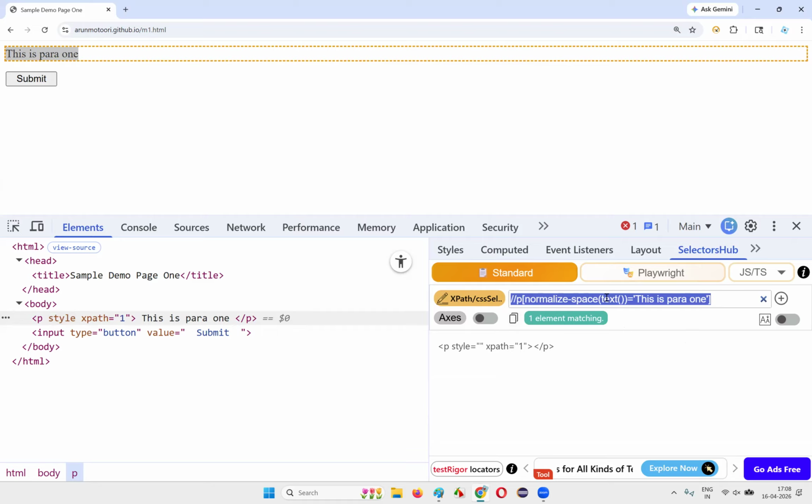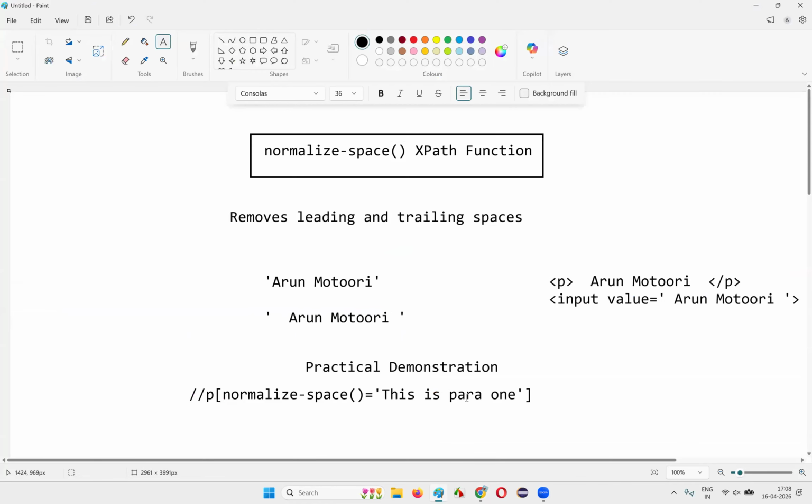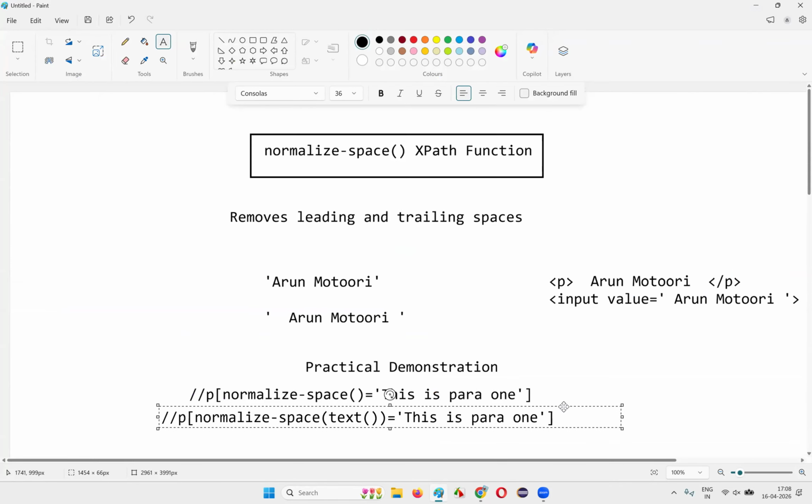They are normalizing the space of the text between the tags, so to mention that explicitly, or for readability, they write the text function inside the normalize-space function. This is also fine. Without the text function between the brackets, it will work, and with the text function provided inside the normalize-space function, it will also work. Both are fine. It doesn't matter which you use.